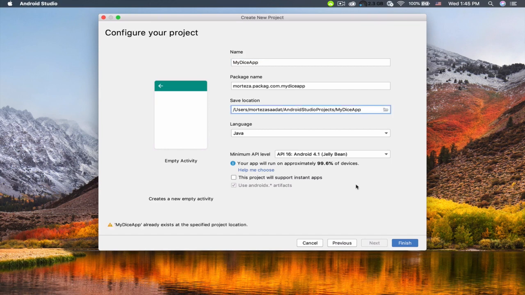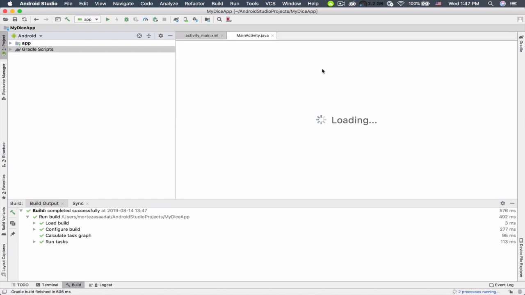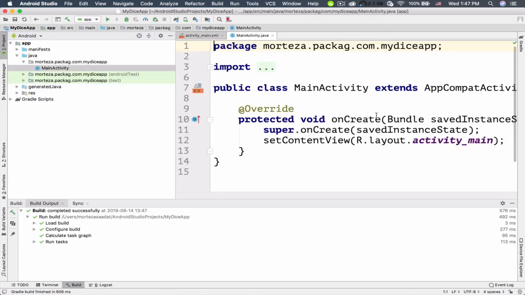And for this project, we're going to use the API 16 Android 4.1 Jelly Bean as the minimum API level, or it is going to be the minimum or the oldest operating system, Android operating system that can run our application. And according to the statistics, our application will run on approximately 99.6 of devices out there. So it's a very good number. Okay, now let's just go ahead and click on finish. So it's gonna set up the project for us. We need to wait a little bit here so that the configuration is finished.